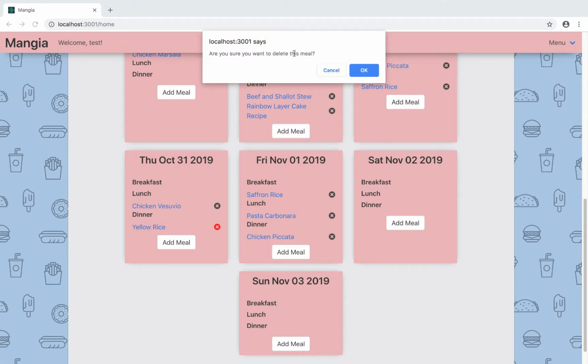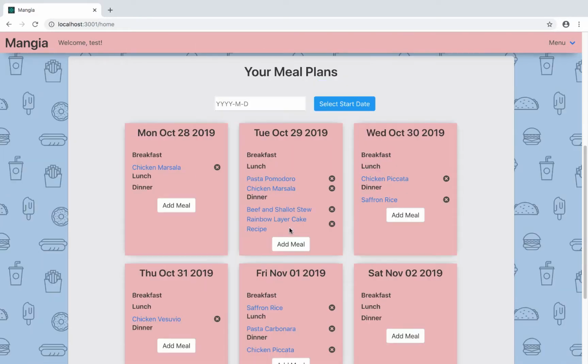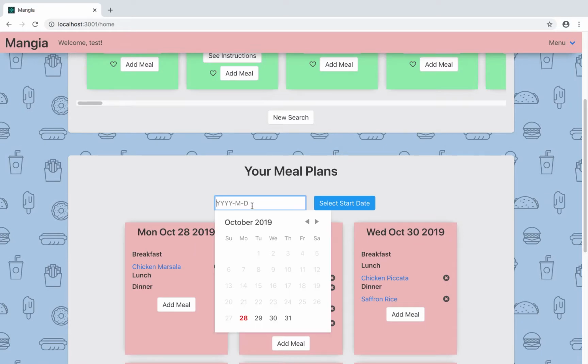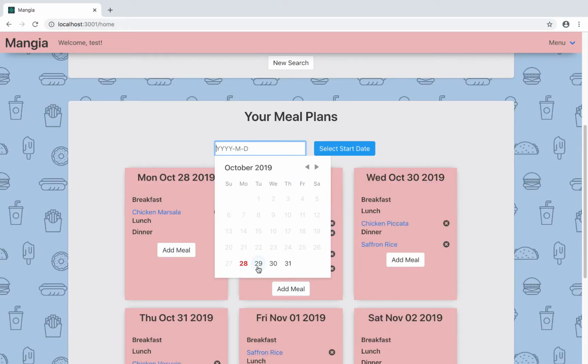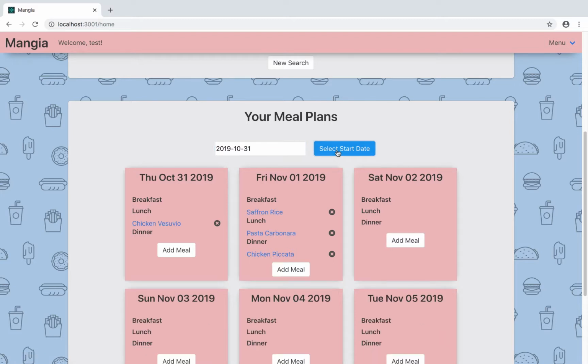Then the dialog will pop up. Are you sure you want to delete this meal? If I click OK, the meal gets deleted from that day. If you want to change the day that your calendar starts, you can simply select a date in the pop-up calendar, click the button, and the calendar on the page will update starting with the day that you've selected.